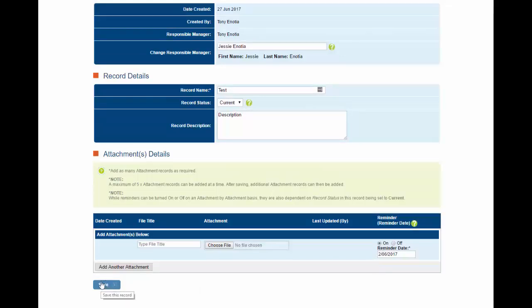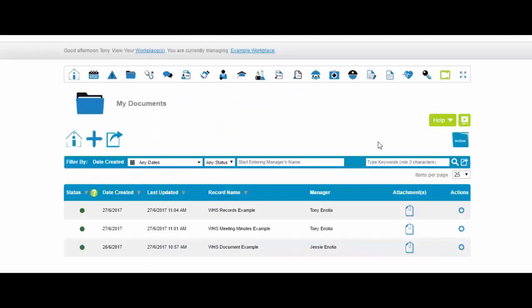When you've added all the information into the form, to finish, just click Save. The new record will now appear in the list view for further management as required.